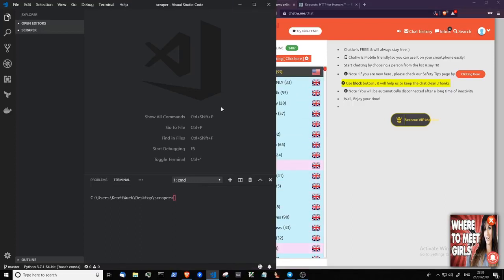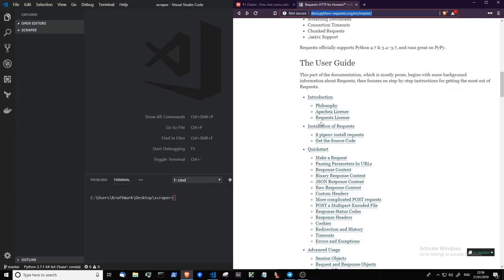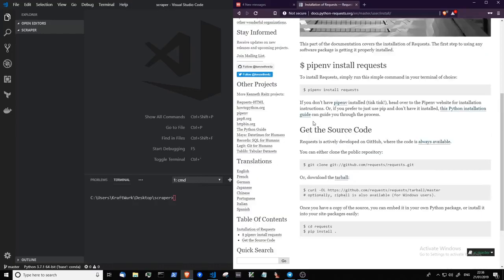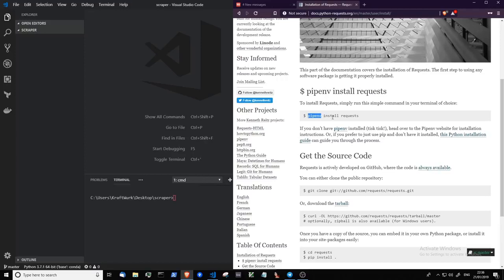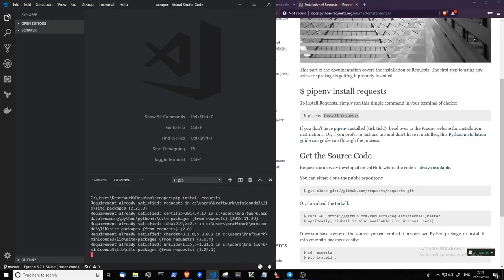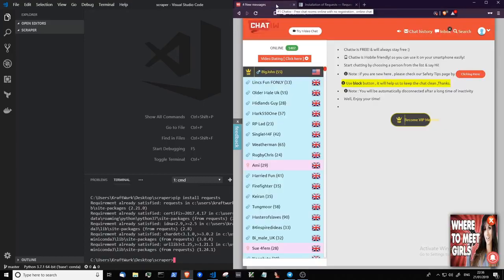To follow along with this tutorial, you should have Python installed, and you're going to need the Python requests package, which is here. I've left a link in the description, and if you scroll down to the installation page, there are some instructions on how to install. Now this package recommends you use pipenv. I don't. If you do, just copy and paste that into your terminal. Otherwise, just use regular pip install requests. I have that installed already. So next up, we can begin to scrape this page.